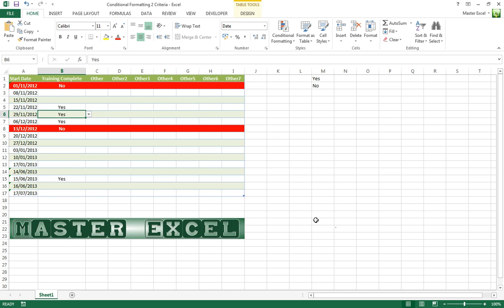Okay, that's our solution for Claire for highlighting requiring two criteria in conditional formatting.